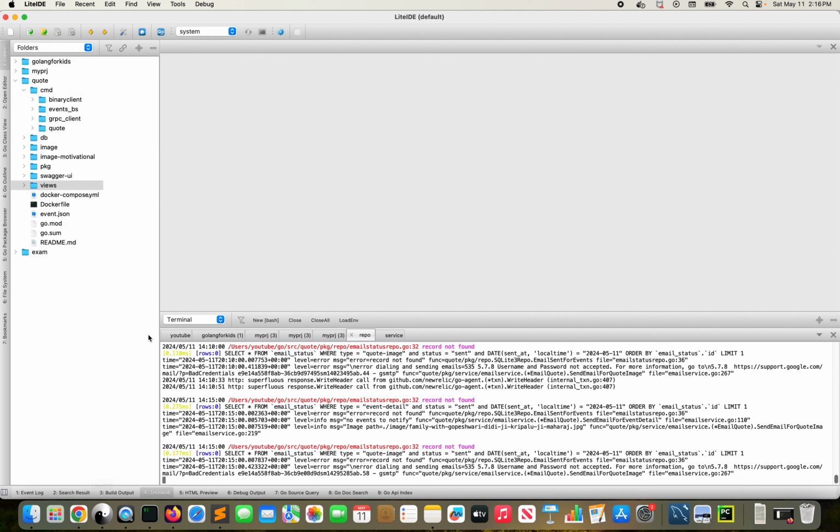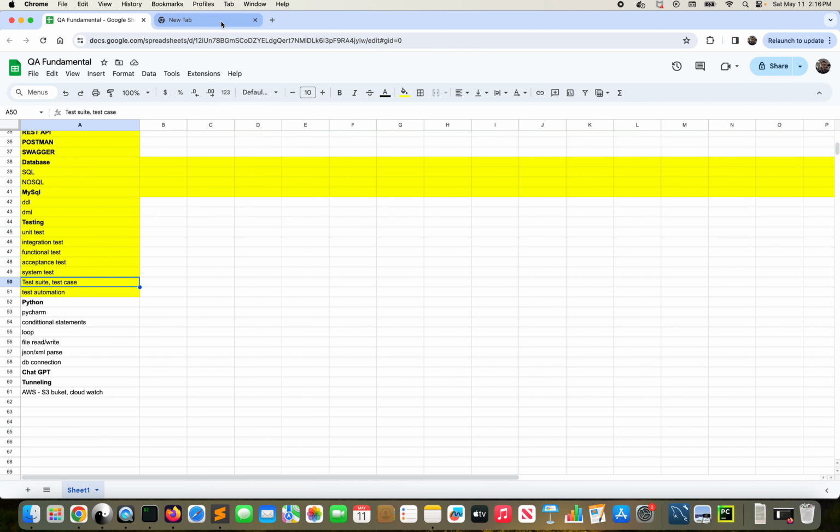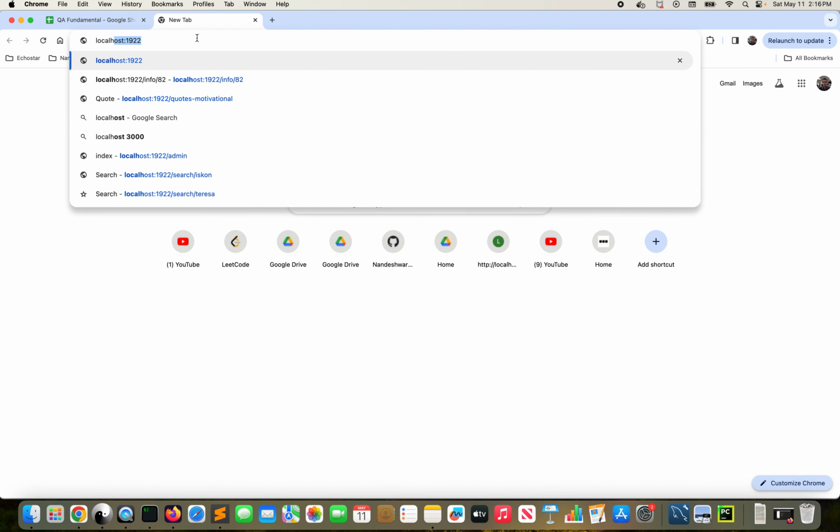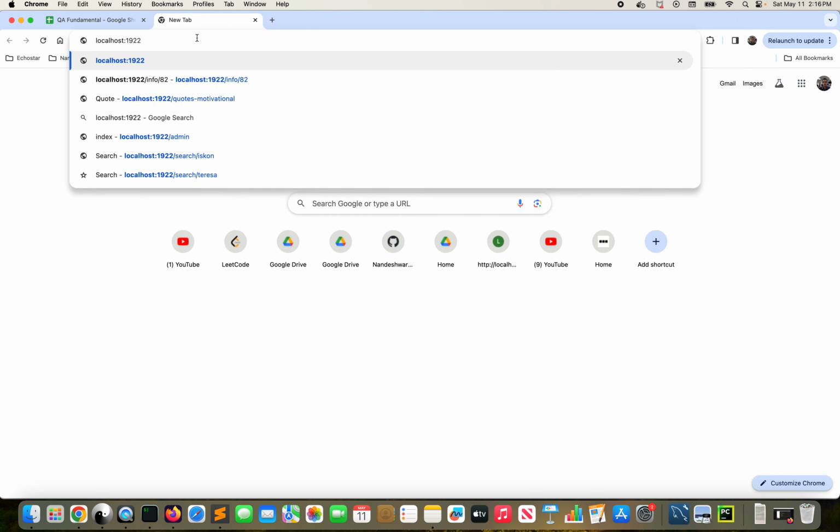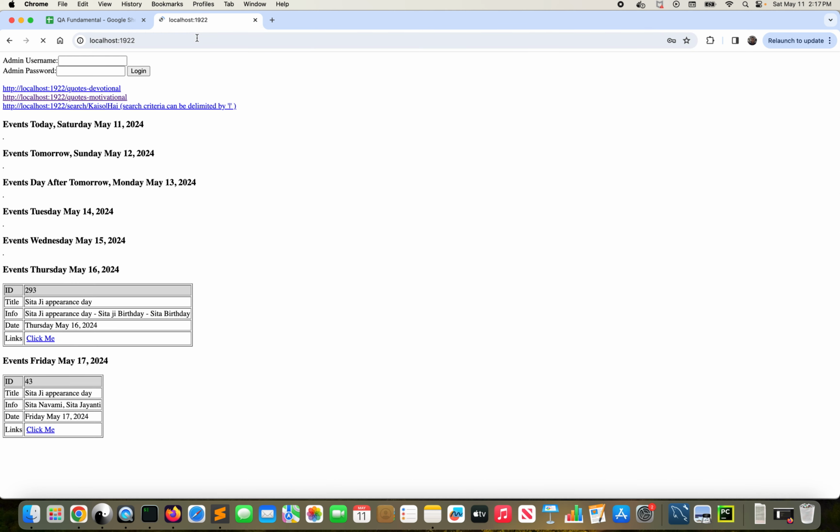Last time we set up this project code in our local, and also we learned how to run this. So I'm running this and it's running on port 1922. I'm going to open this here, localhost. If that runs successfully, then we can see this. If I go here and give some wrong password and click login, it will stay here itself.